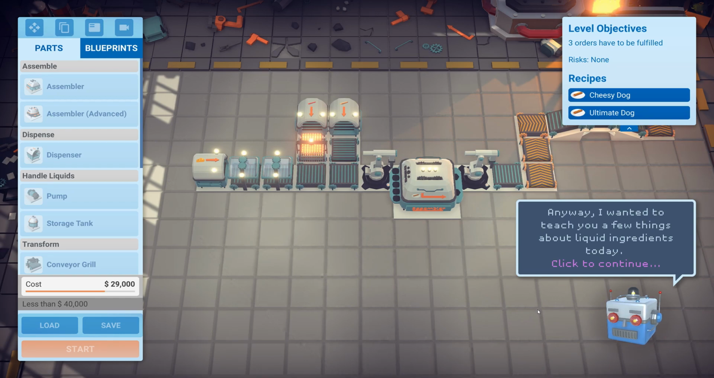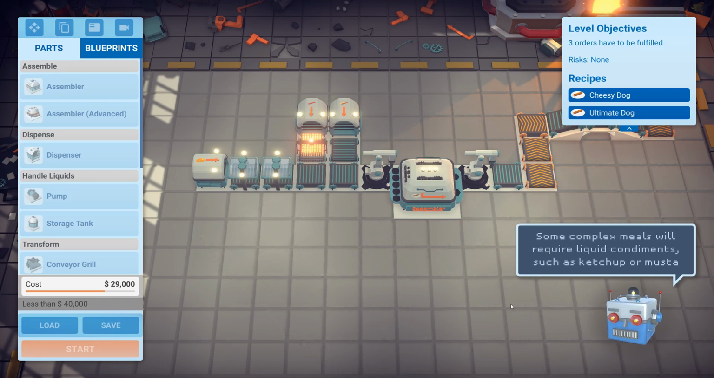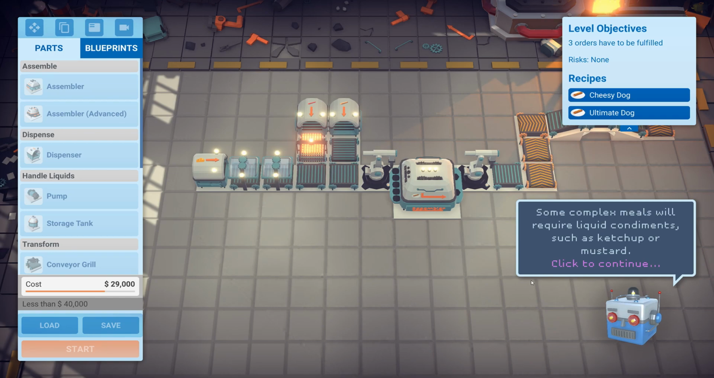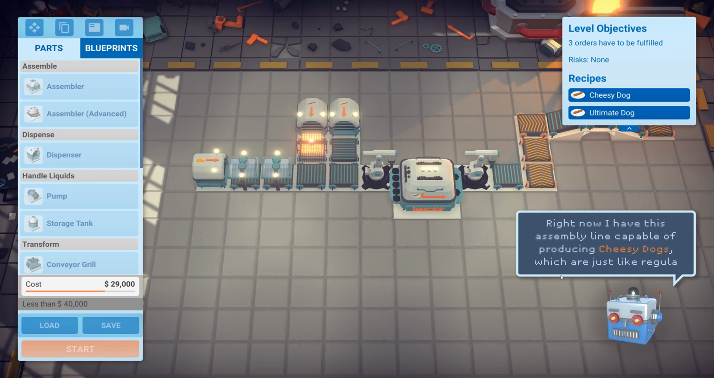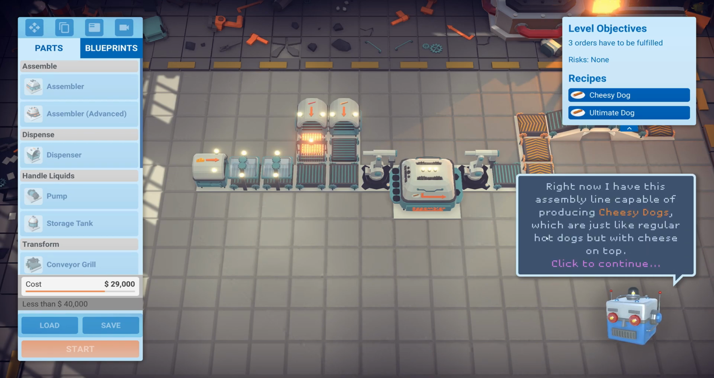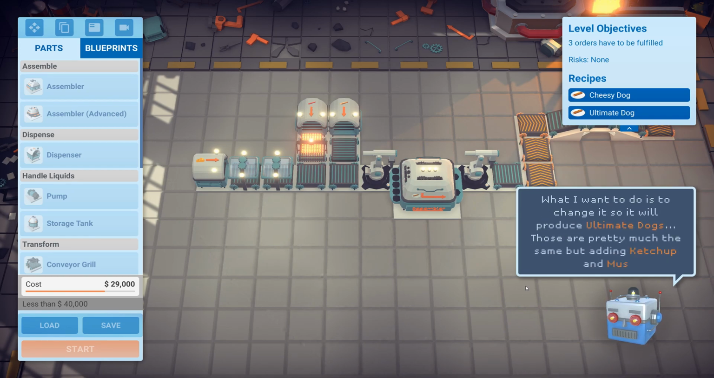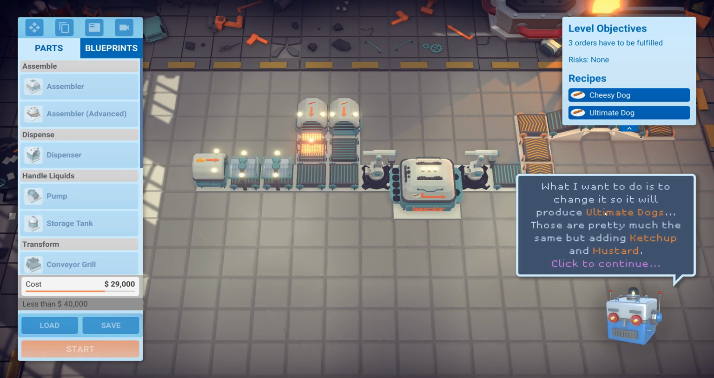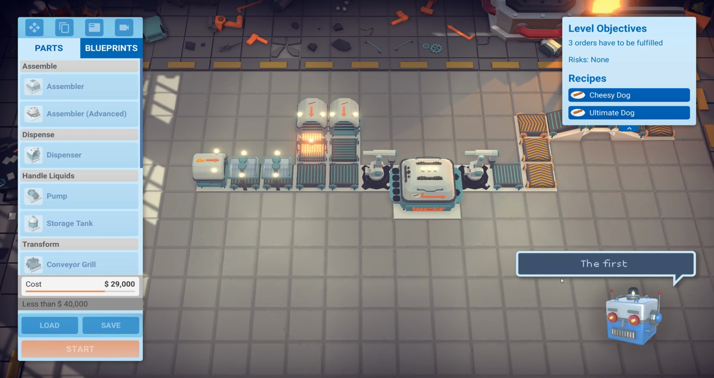Anyways, I wanted to teach you a few things about liquid ingredients today. Some complex meals will require liquid condiments such as ketchup and mustard. Right now, I have this assembly line capable of producing cheesy dogs, which are like regular hot dogs, but with cheese on top. What I want to do is change it so that it'll produce all the dogs. These are pretty much the same, but adding ketchup and mustard.